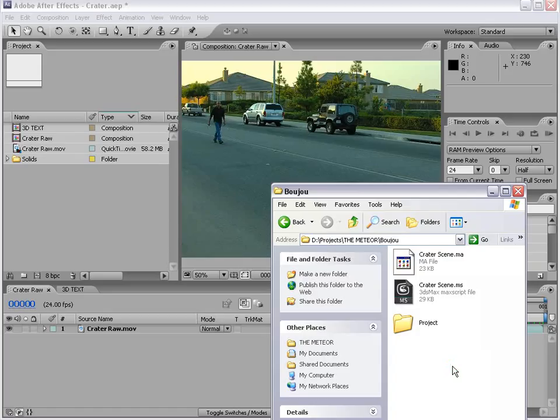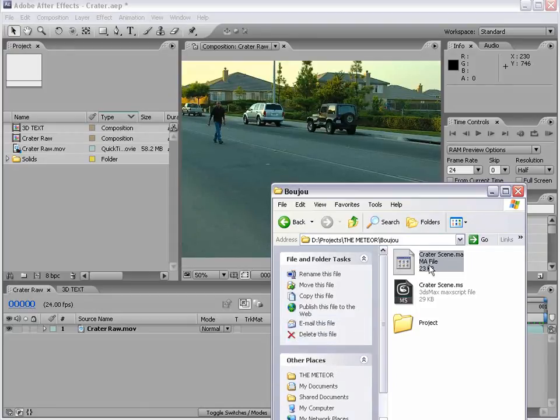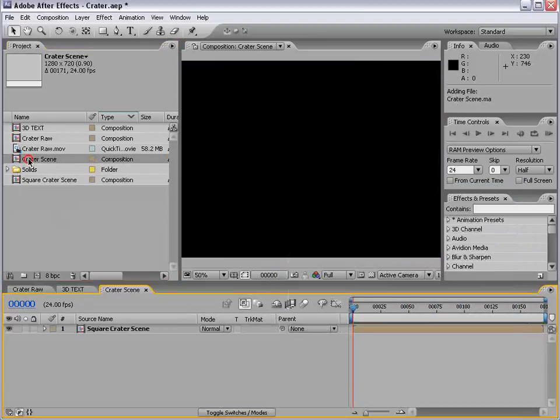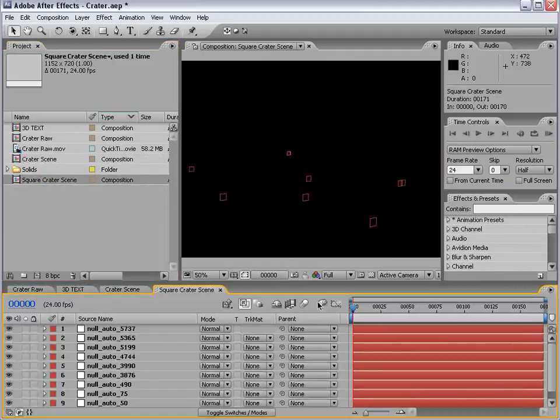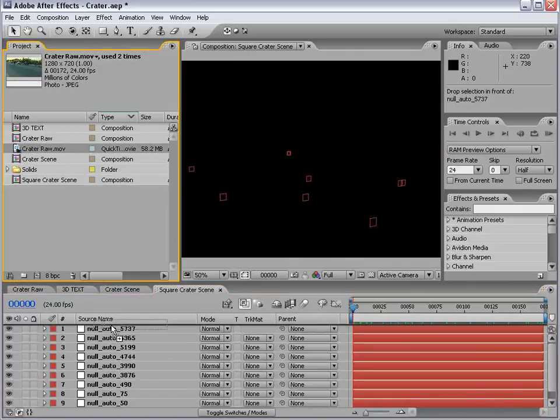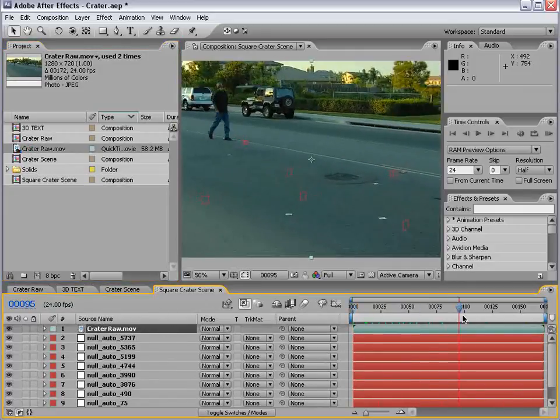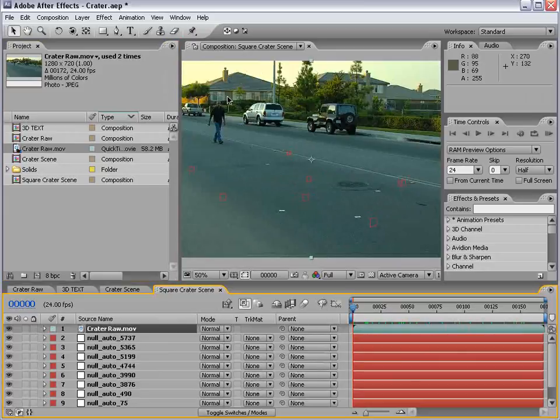Okay, now that we've exported that camera data, we're going to import it into our host application. First, we'll take the Crater Scene MA file, that's a Maya camera file, and drop it into our project. One composition has a pre-comp that says Square Crater, and the Square Crater has our null objects. What I'll do is grab our camera footage, drop it in there, and just give you a quick demonstration of how this is going to work.